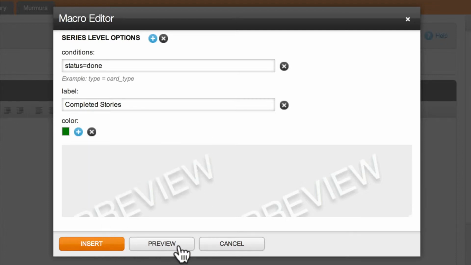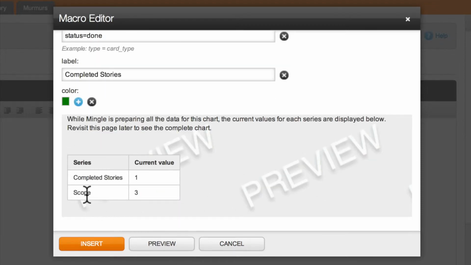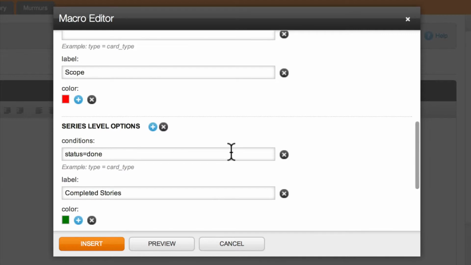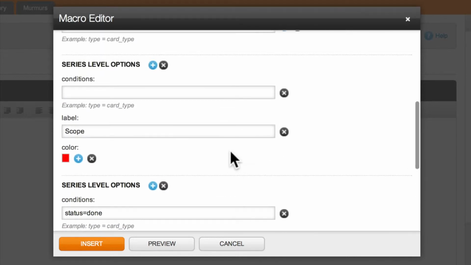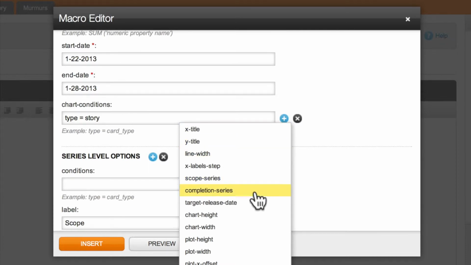And next we'll preview this just to check for errors and see how the data is represented. Here we see that there's 3 in scope and 1 completed stories. Now let's go add some additional parameters. These will help with the forecasting ability. Click the plus sign here, enter in the scope series, the completion series, and the target release date.